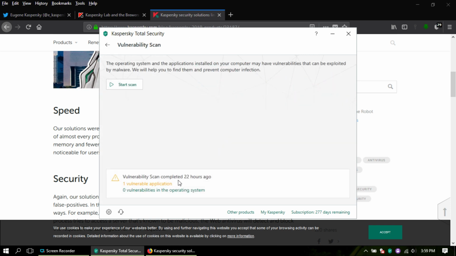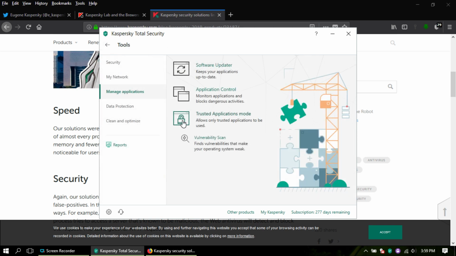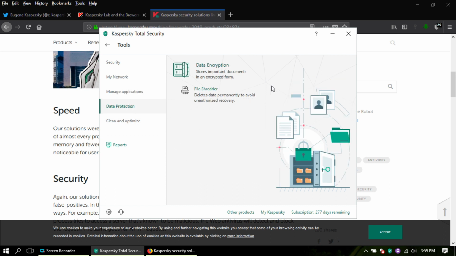Vulnerability scan. This is actually really beneficial. It tells you all the vulnerabilities in your actual computer. It says the operating system and applications installed have vulnerabilities that can be exploited by malware. We will help you find them and prevent infections. It's a fantastic little piece of software that allows you to scan your system for that.